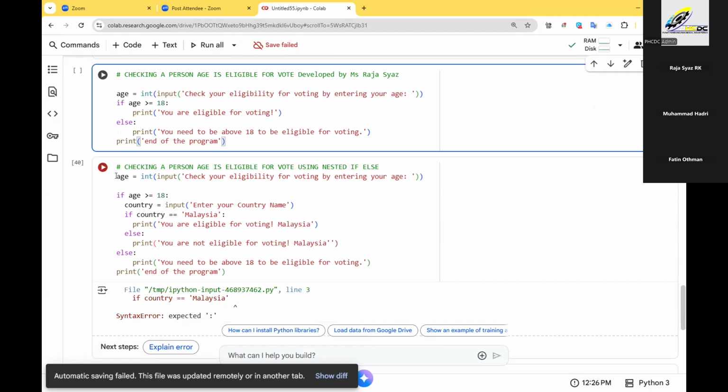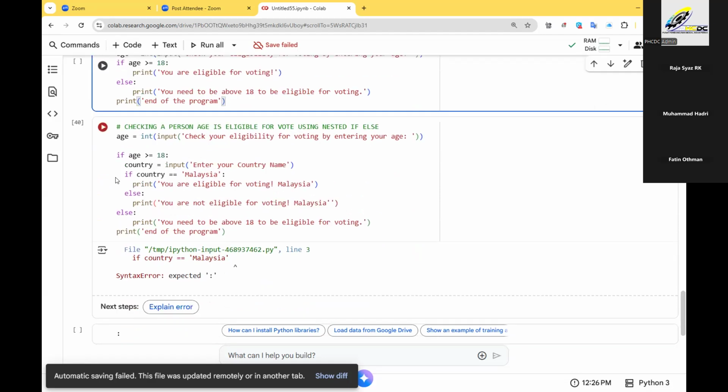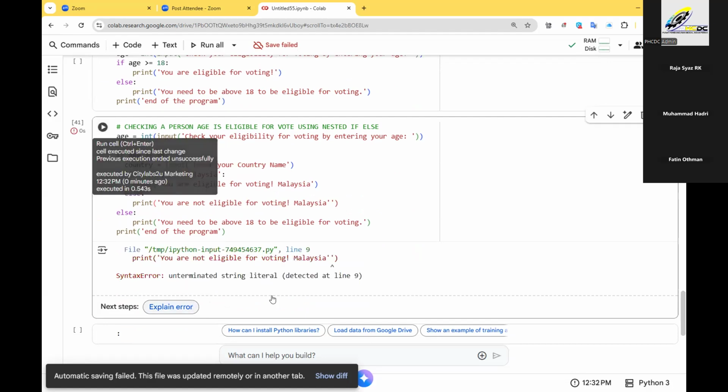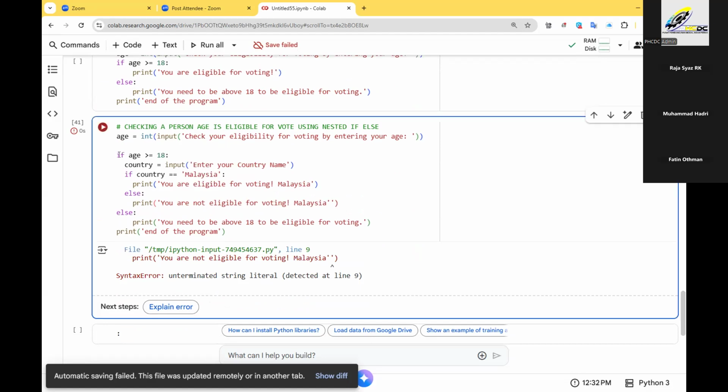So any question? No, all good. Yep. Okay. So now we'll discuss, okay, you are not eligible for Malaysia, right? See, this is a typo error.